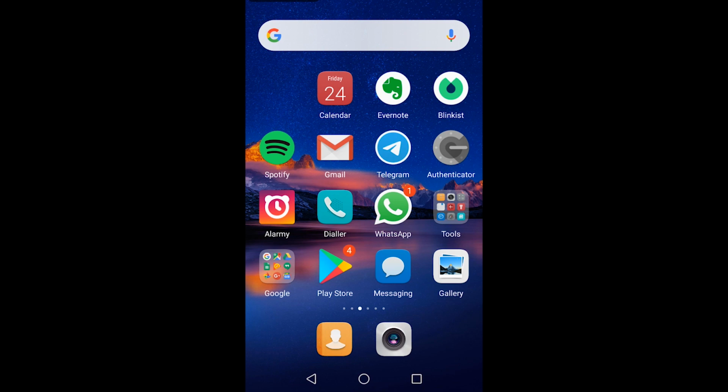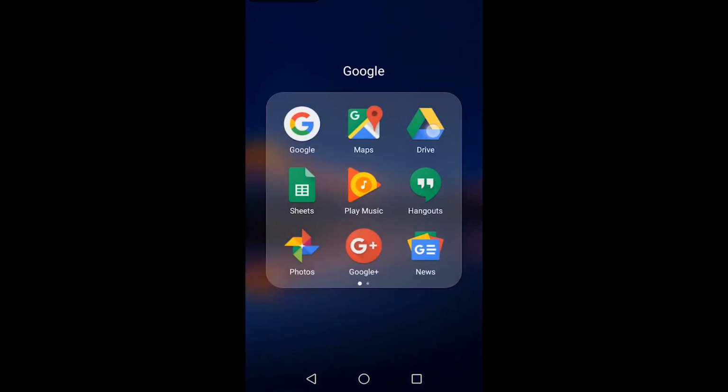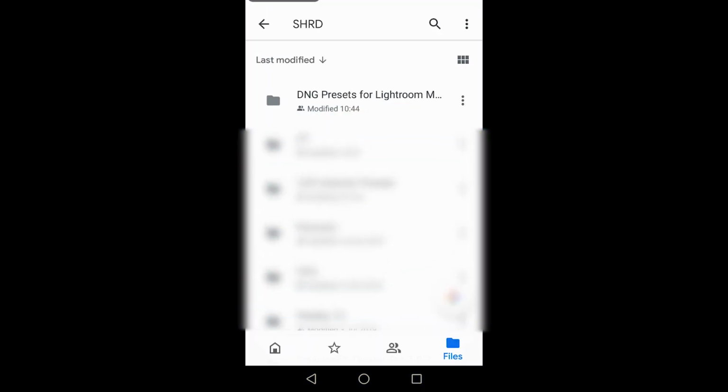First of all, you have to transfer the presets in DNG format to your mobile phone. I use Google Drive on my phone, but you can use Dropbox or any other transfer method. Open Google Drive, enter the presets folder, and then select all the presets and download them to your phone.